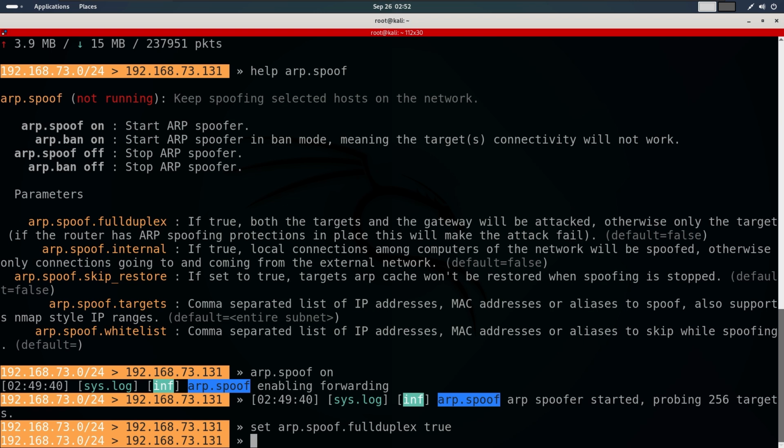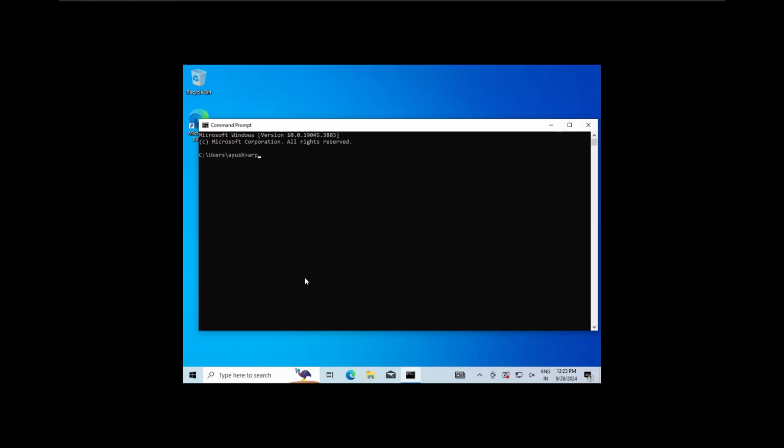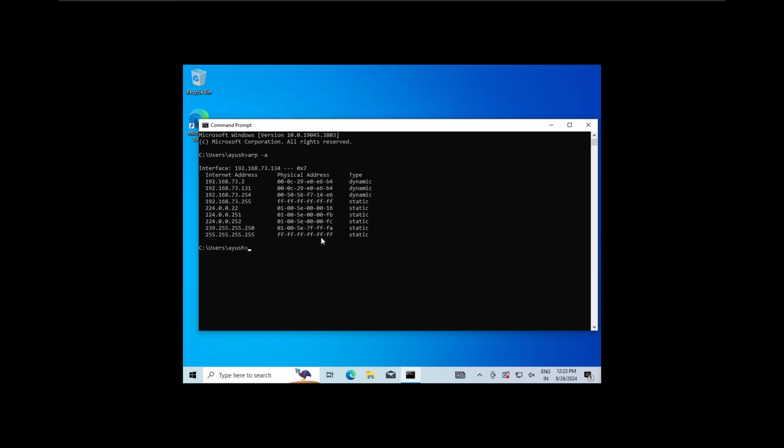Now we need to tell BetterCap which device to target. There is an option called arp.spoof.targets where we can specify the target IP. I am going to use the IP of my target device, which is my Windows Virtual Machine. Now let's check the Windows Virtual Machine's IP. You can use ipconfig to check the IP address of the Windows machine.